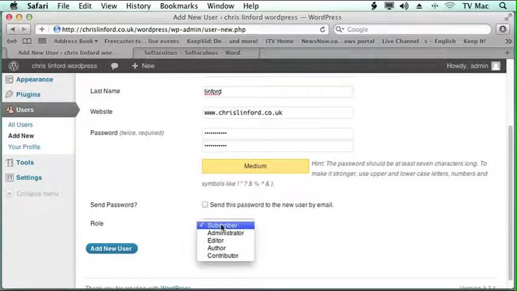So they could be a subscriber, or they could be an administrator, or so on, and they can go down to editor, or author, and it just depends what they can do. What you want to do is not give anyone administrator. Administrator means they can do anything they like on the site. If they're a contributor, they can just make articles and things, or an editor, just change articles.